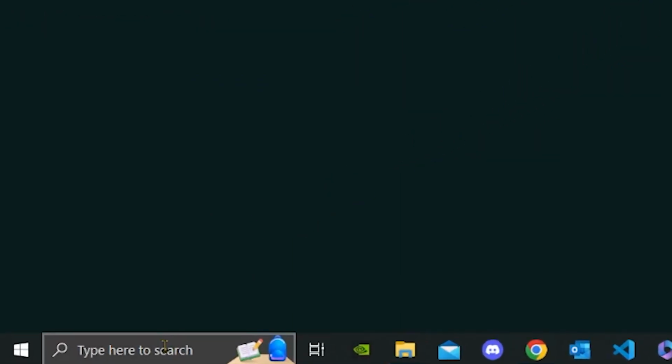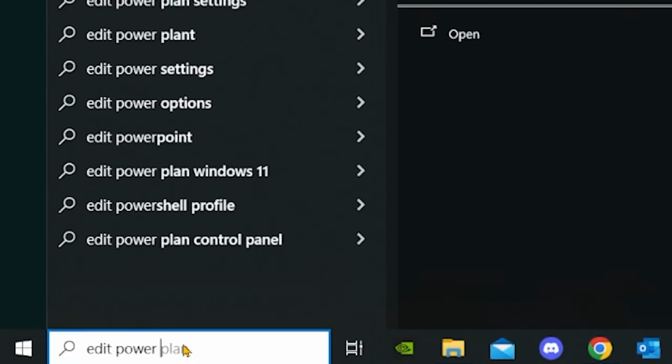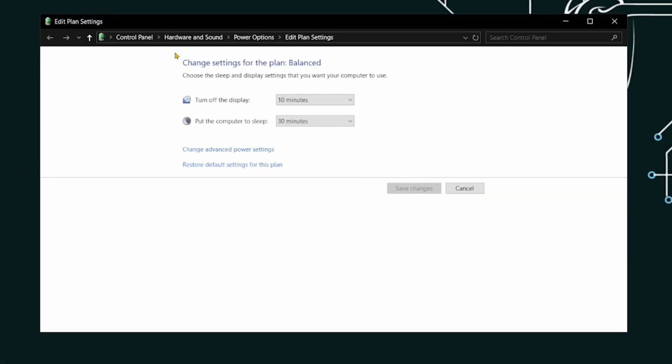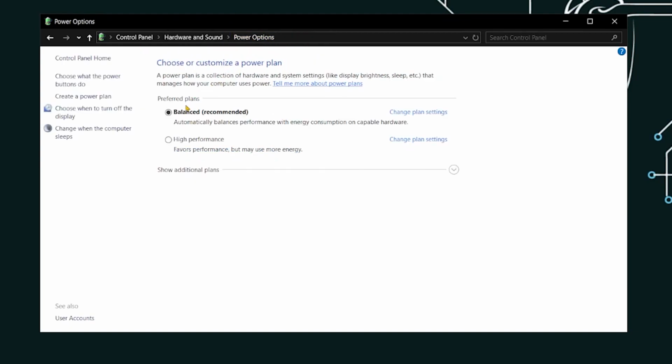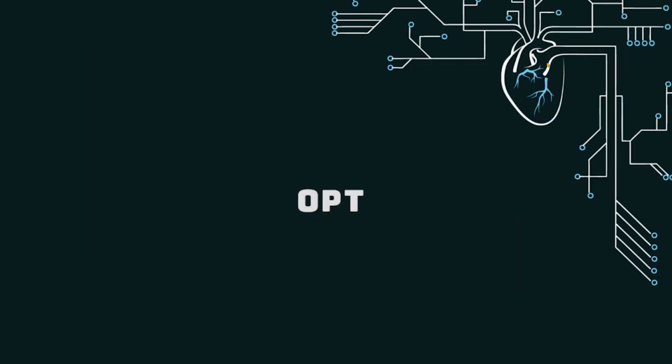Navigate to the bottom left side of your screen and type in the search bar Edit Power Plan. Once you open this application, we're going to look at the pathway and click on Power Options. In here, you'll see Balanced, which is most likely what you have enabled right now. We want High Performance. If it's not there, go to additional plans and look for it. Click High Performance and close the application.